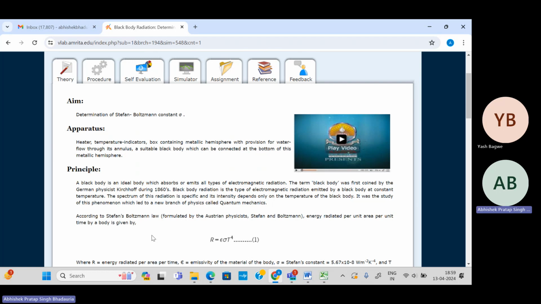Okay, so R is equal to epsilon sigma T to the power 4, where R is the amount of heat radiated.